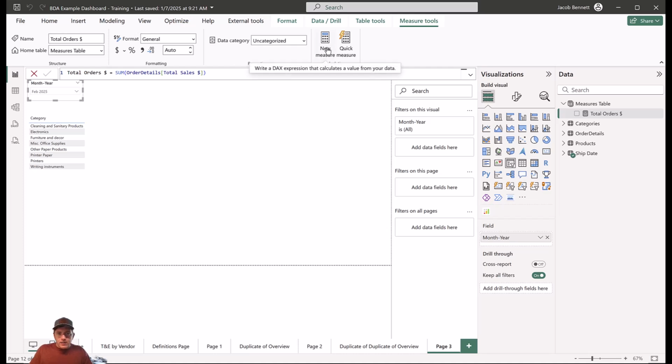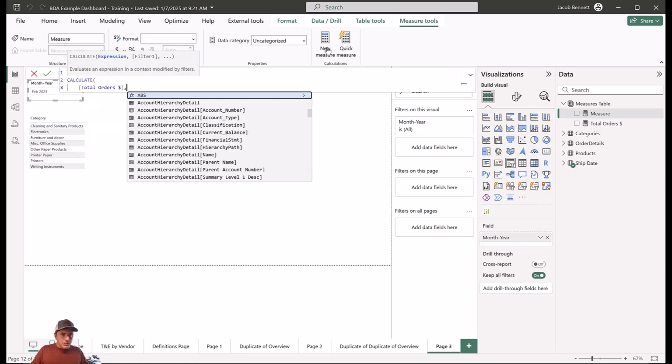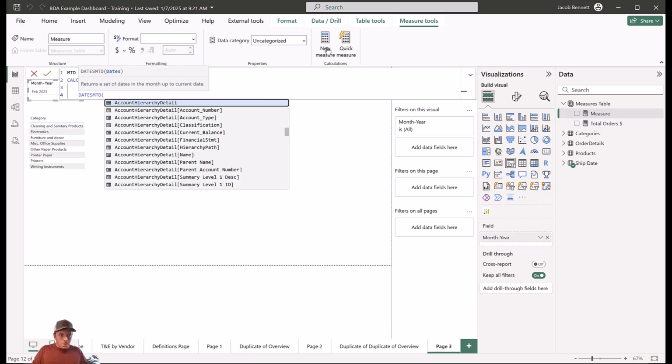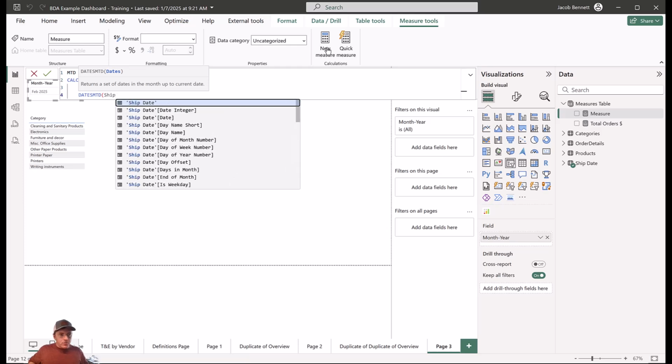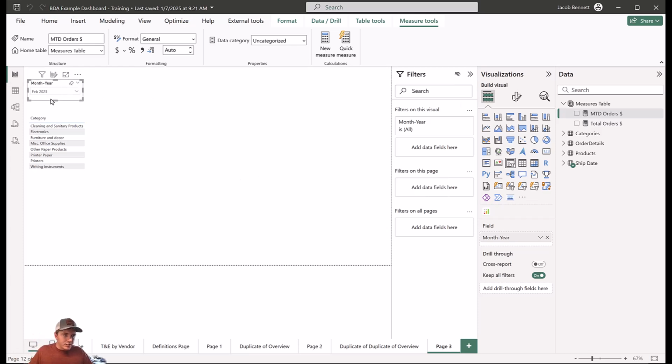So let me go ahead and click new measure, and we're going to create our first time intelligence measure. This is going to be month to date orders, and we're going to do a calculate function. We're going to reference that total orders measure we just created, and then have it calculate over the table function DATESMTD, which will automatically create a table of dates that encapsulate what month to date is based on the report filter context. So it basically is going to be just February dates there.